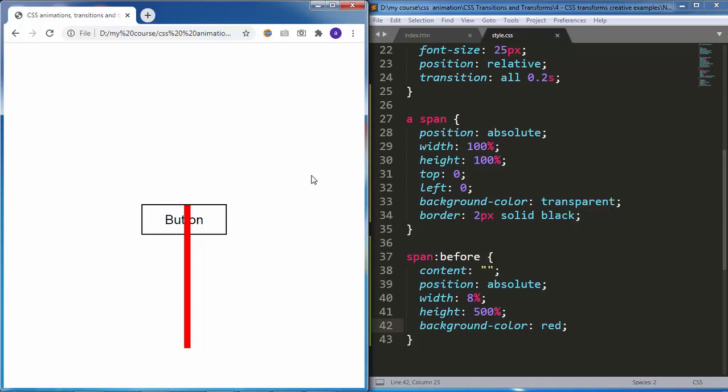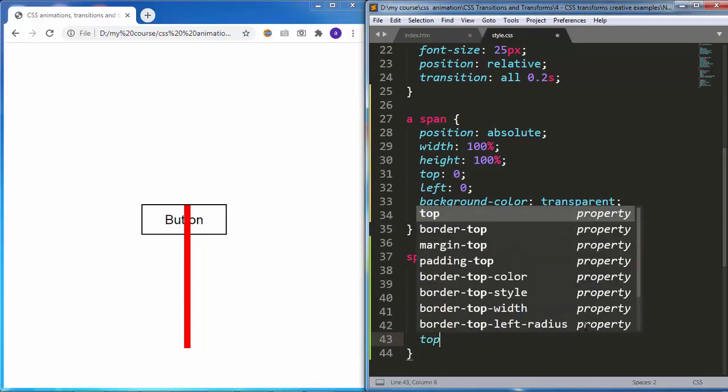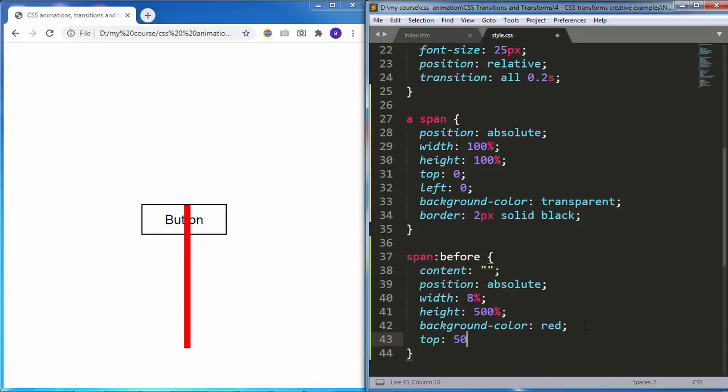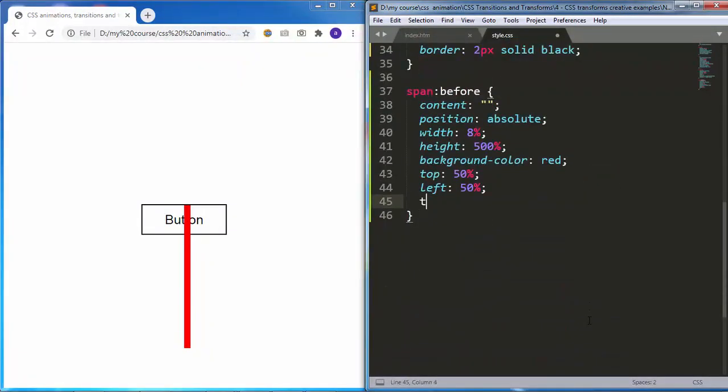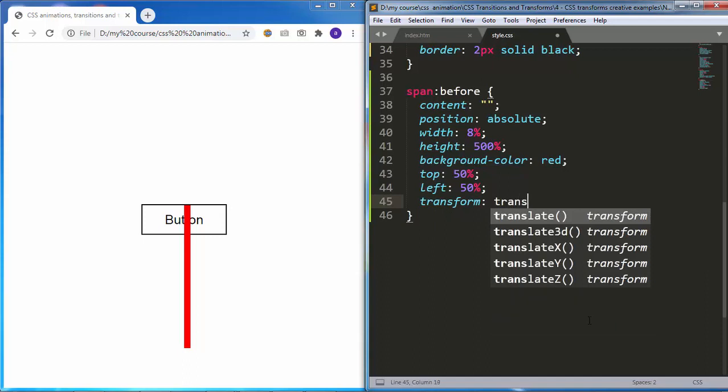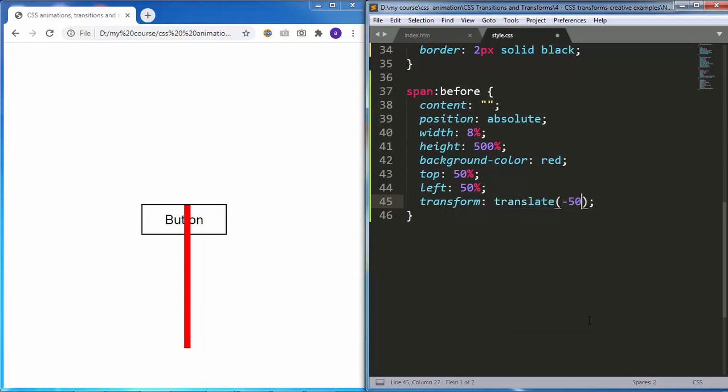So let's go back and center it inside the button. I will add top: 50%, left: 50%, then transform: translate negative 50%, and negative 50%.